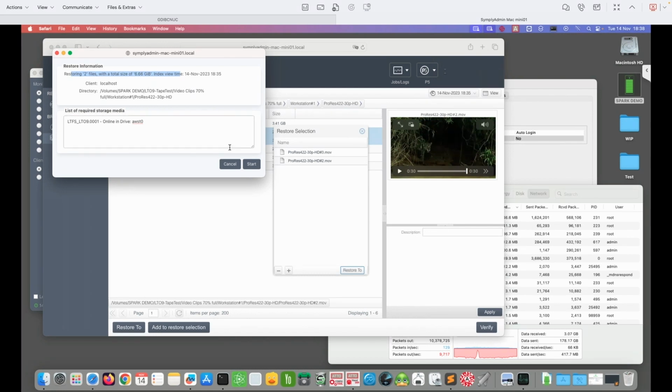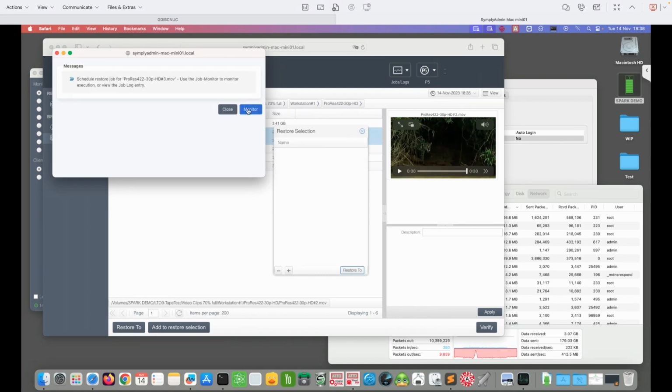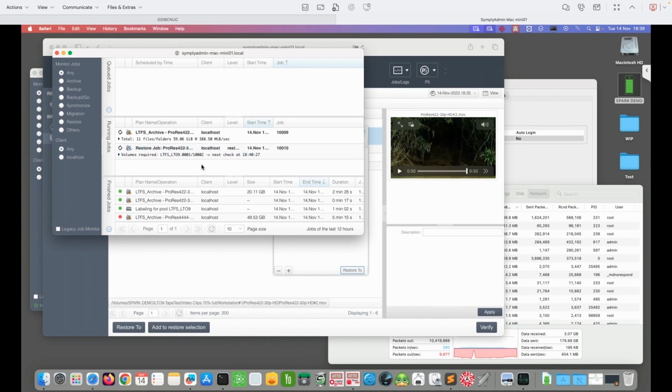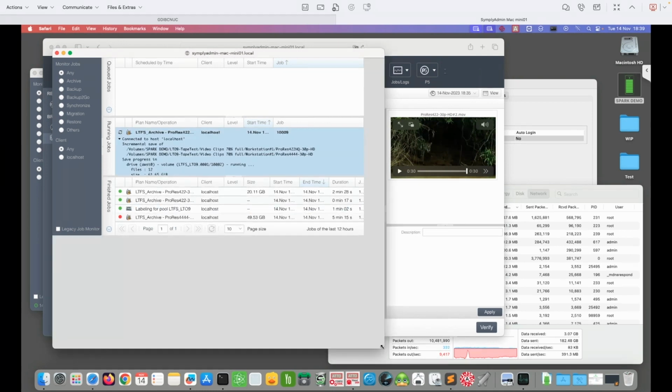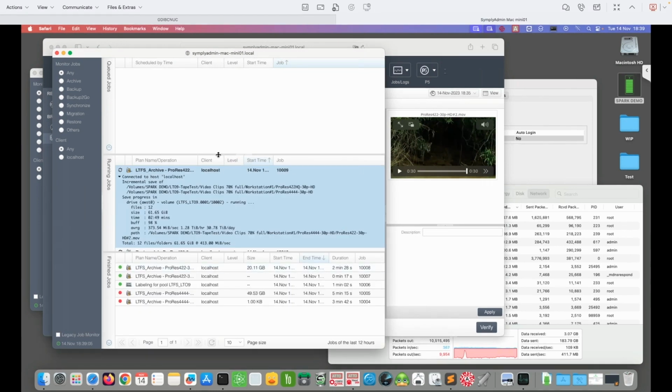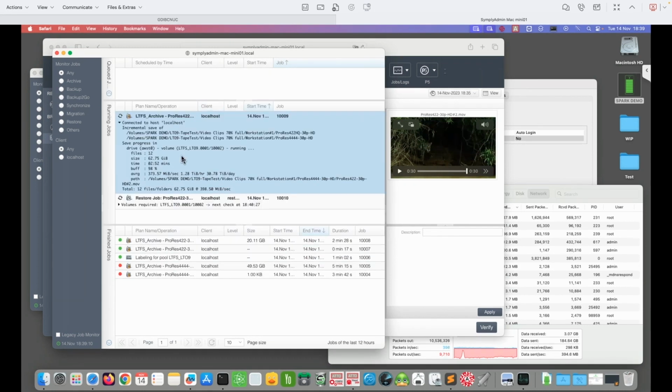And then if I were to hit the start button, which I can do, then this will get queued up as a restore job, but it requires the volume, the tape that's already in use by the job at the top. So once the job at the top has finished writing those movie files, then the job at the bottom will recover the files that we selected back to disk again.